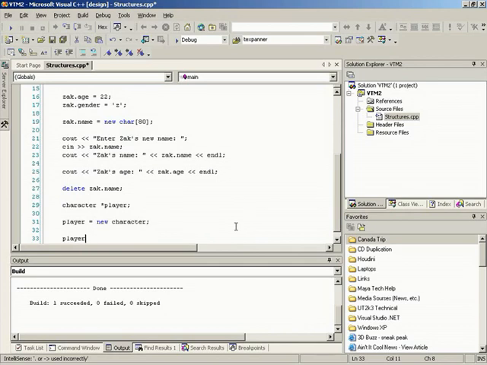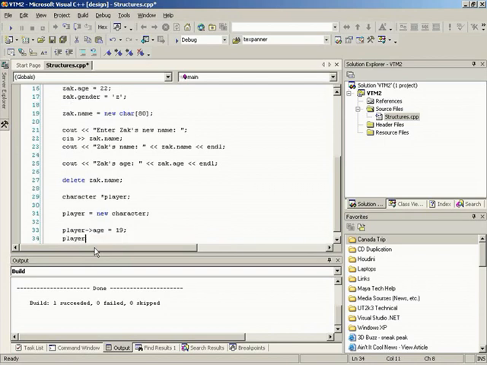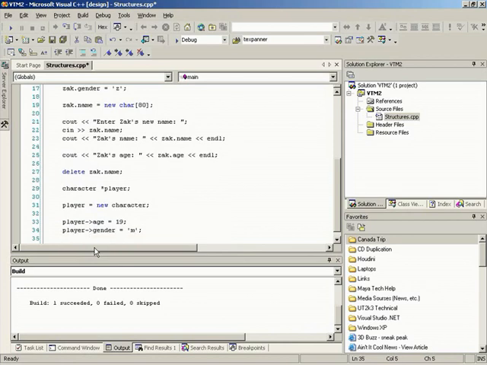So if this is a pointer, to access the individual data items inside of the structure, you need to use what is called the arrow. And look at that, pretty nice. So now we have access to the individual component. So we can say age equals 19. And we can come in here and maybe say player gender equals M, and everything's cool.